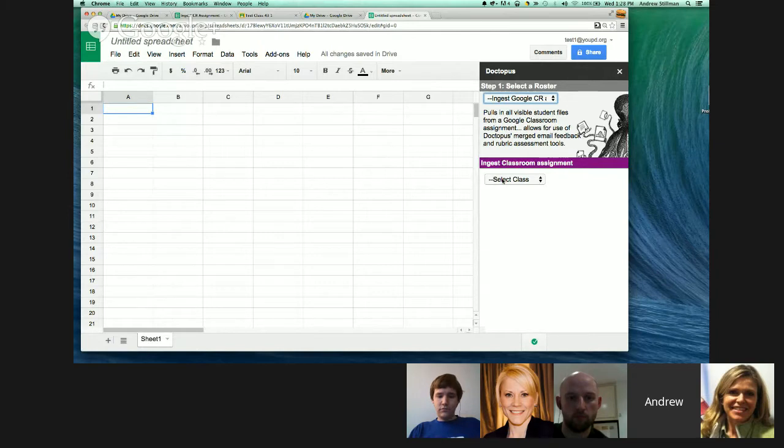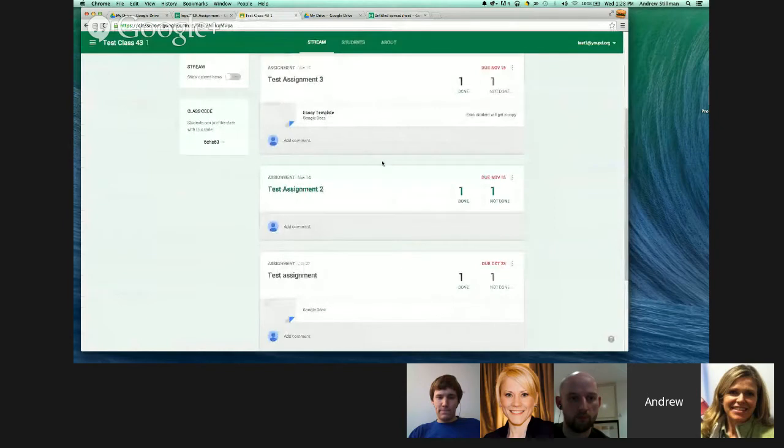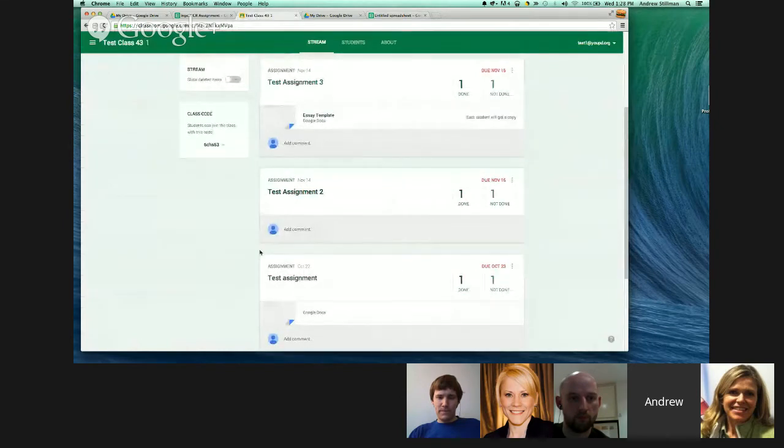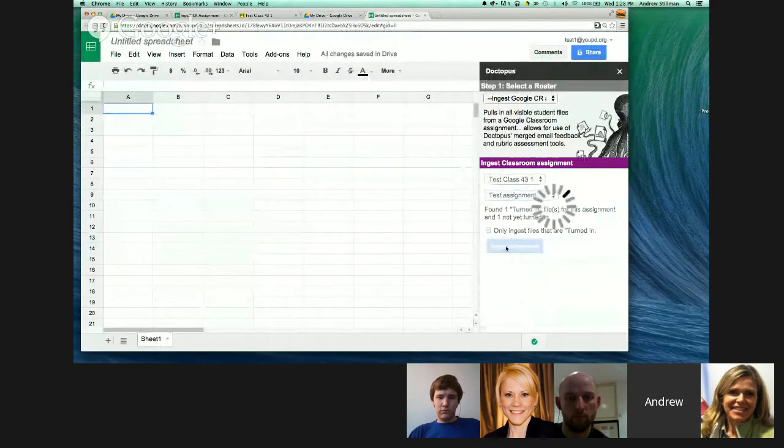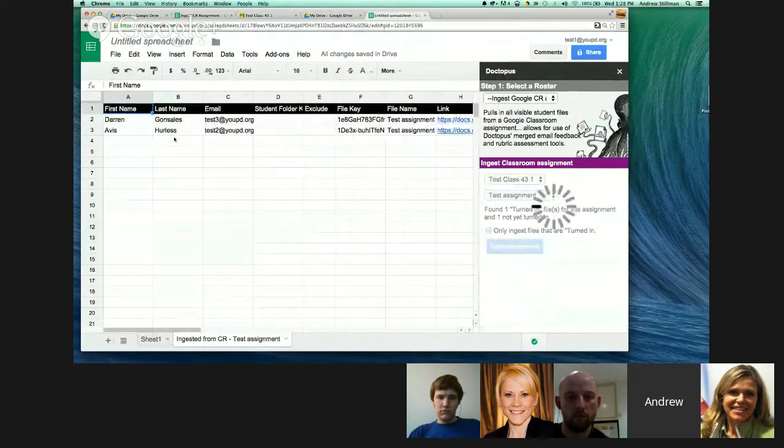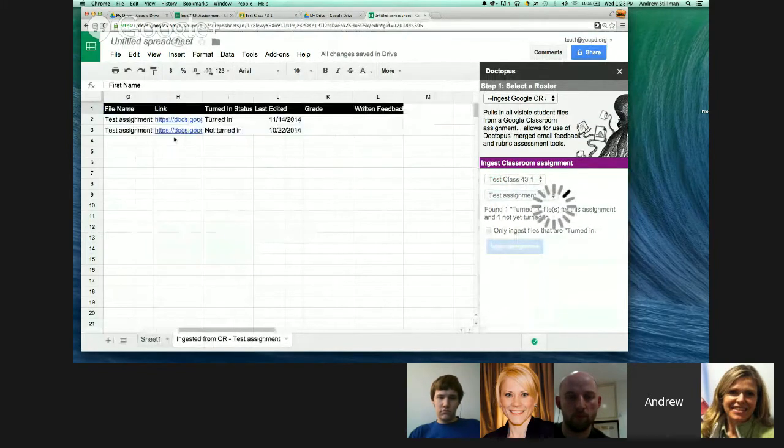So this is just in step one. Instead of picking a roster, if you have Classroom, you'll see your Classroom classes listed here, and then you can pull an assignment in. You'll see this is working the other way. This is an assignment that was distributed using Google Classroom, not Octopus, but it's allowing me to pull those files right into my spreadsheet. And this is the way Octopus runs out of Google Sheets.